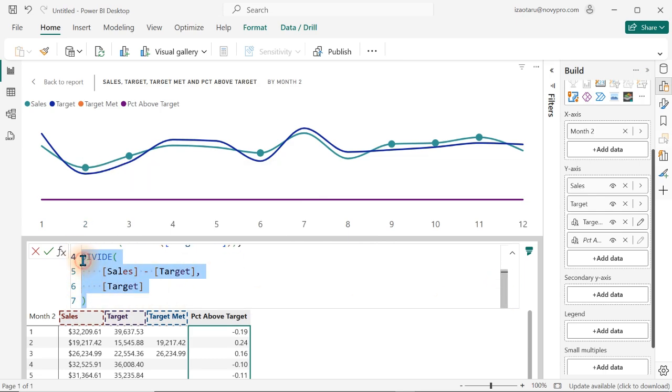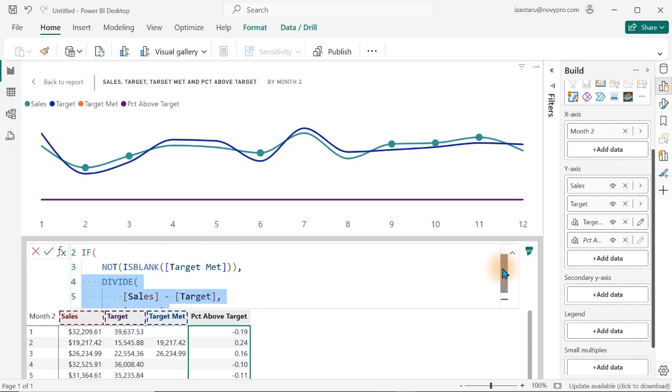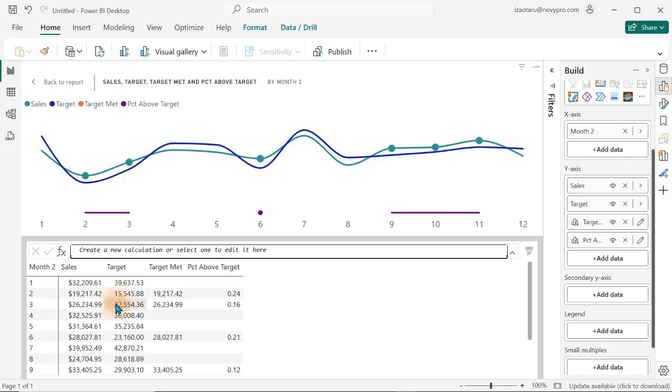Right? So what I need to do now is just to highlight my tab key to indent it. So if it is not blank, run that code. Otherwise, if it is blank, just give me blank. So right now, it has been fixed. So you can now see we have blanks where we have our target met blank.